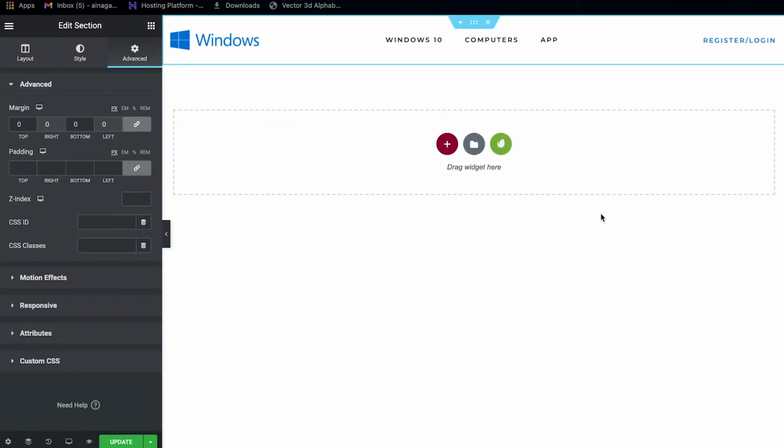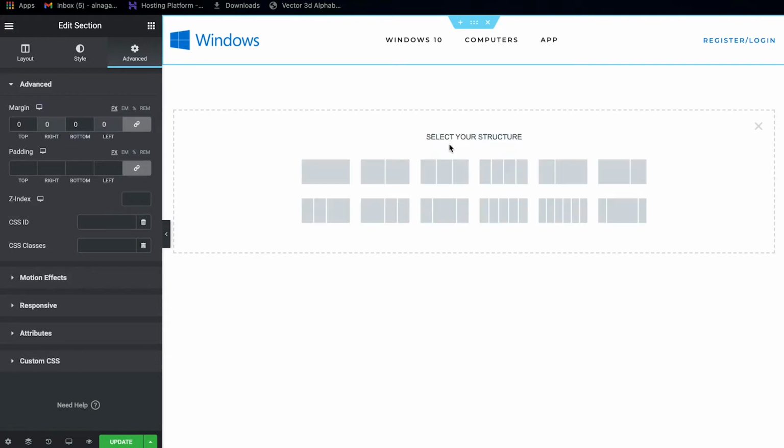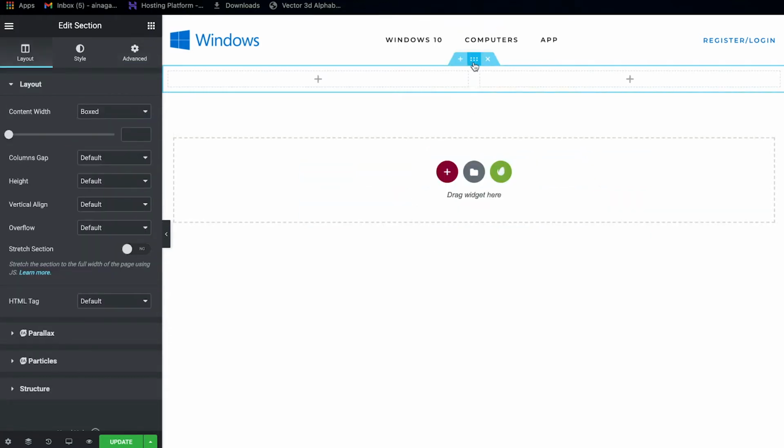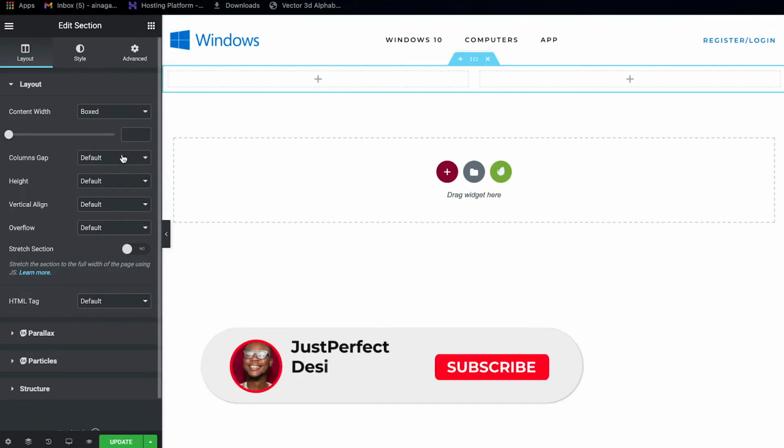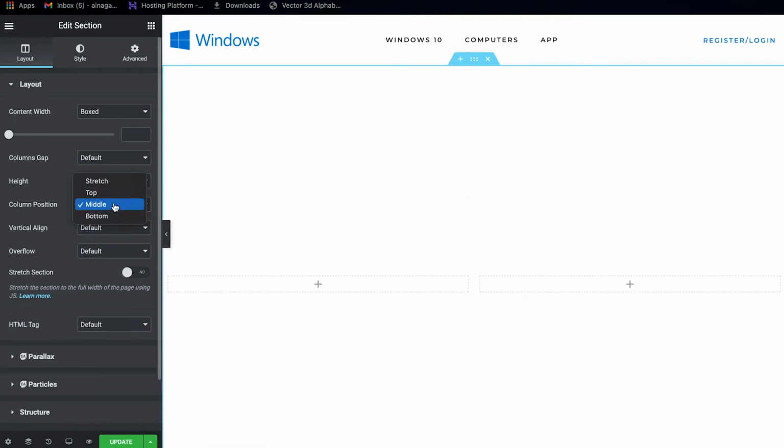Alright, so in order to start with this, the first thing you want to do is create a section. One thing about this design is that it doesn't really work with a column, but it works well with a section. So what you want to do is create a section with about 2 columns. Then in my case, I'm going to be stretching this section. I'll make it fit to screen, and then the column position, I'm going to stretch it. It is not really necessary, but I just love doing that.